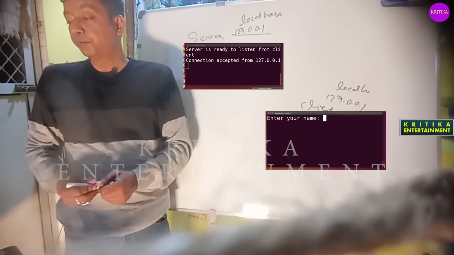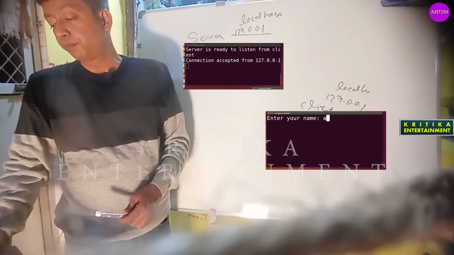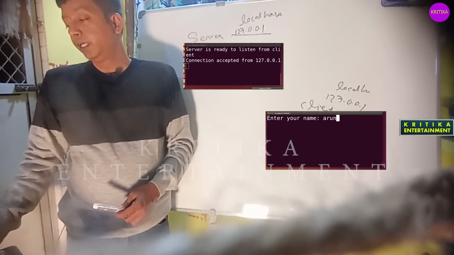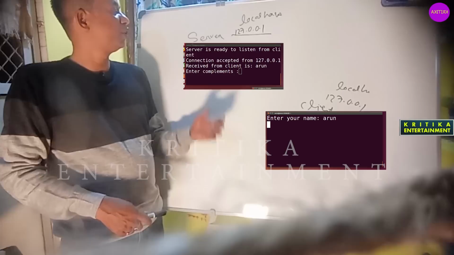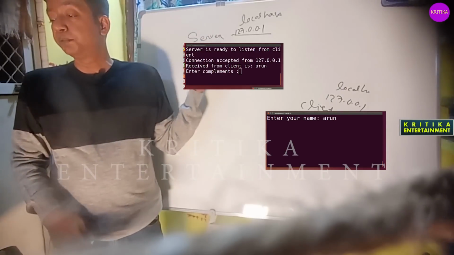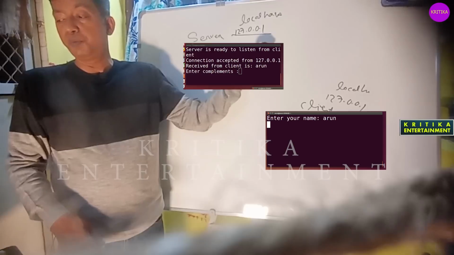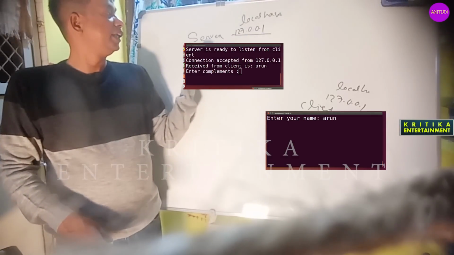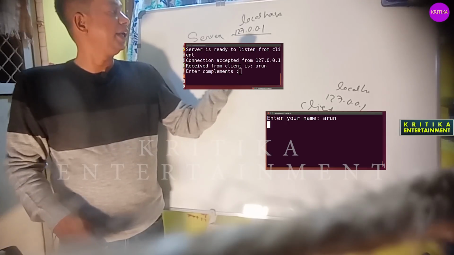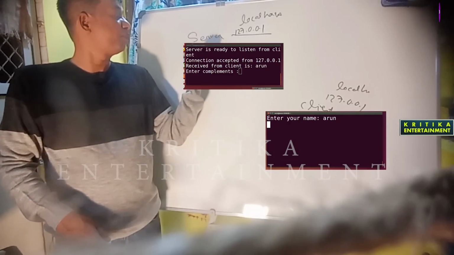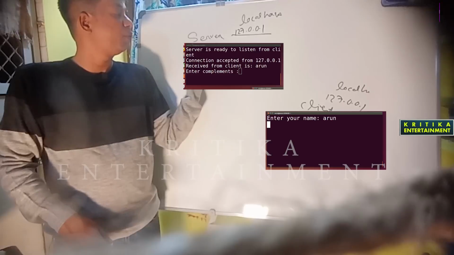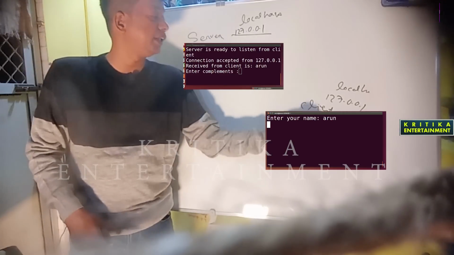Suppose you have entered a name, suppose my name is Arun. It will be moved to the server side, then the server will display "connection accepted from 127.0.0.1", then "received from the client is Arun". Then again the server asks to enter something, which will be displayed on the client side.